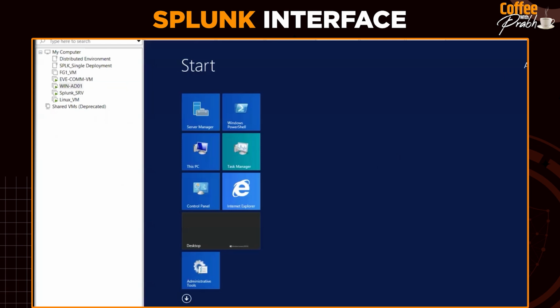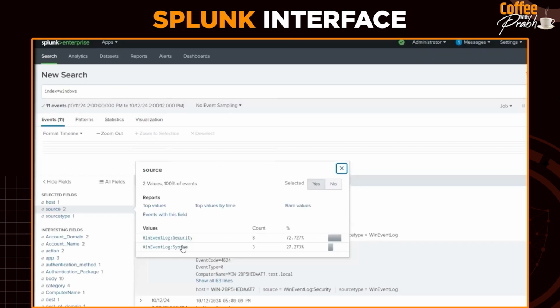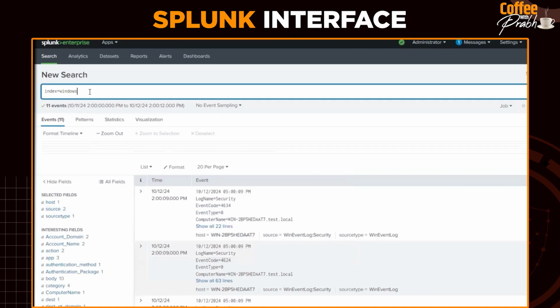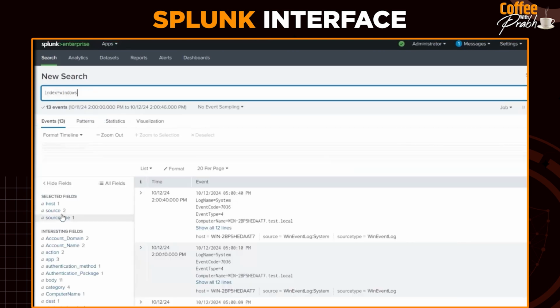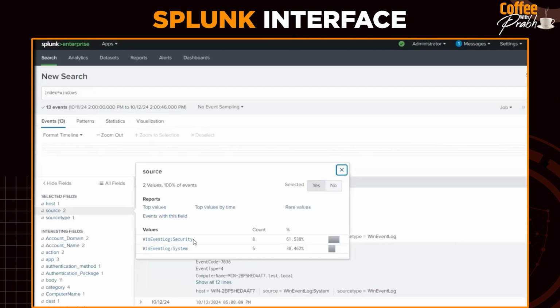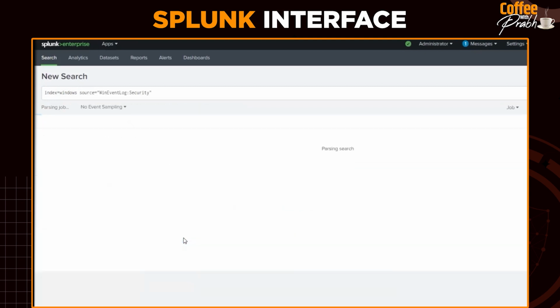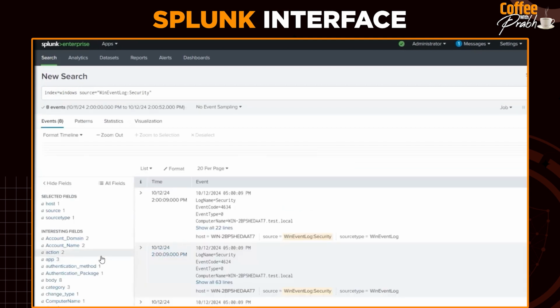And we have to verify all the services, what we have, right? Yes, sure, I will do that. In the source, we have security and system logs. Let me click on security.